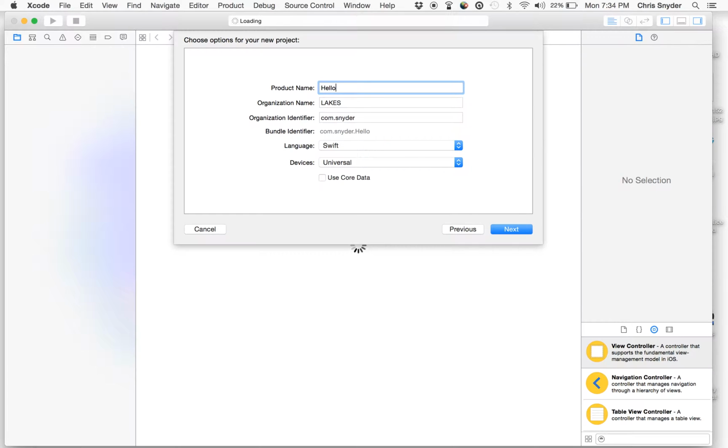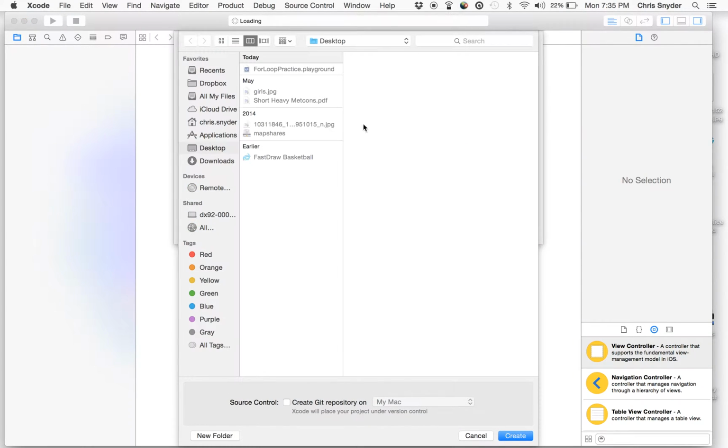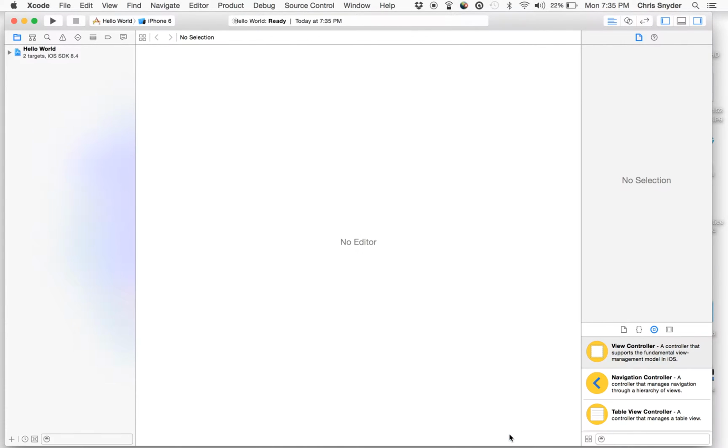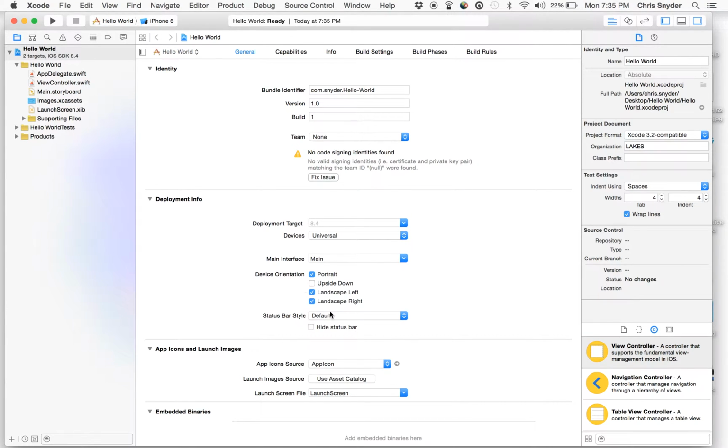Let's go ahead and call this one Hello World. You can set your organizational name to Lakes. For the organization identifier, you can follow this format, com dot, and just put your last name. Then we're going to have Swift as the language, device is universal. We're going to click next, and then go ahead and save this. I'm just going to put mine on the desktop; for class purposes, if we're saving this to our Z drive, we just want to save this where you are able to, and we can move that later.